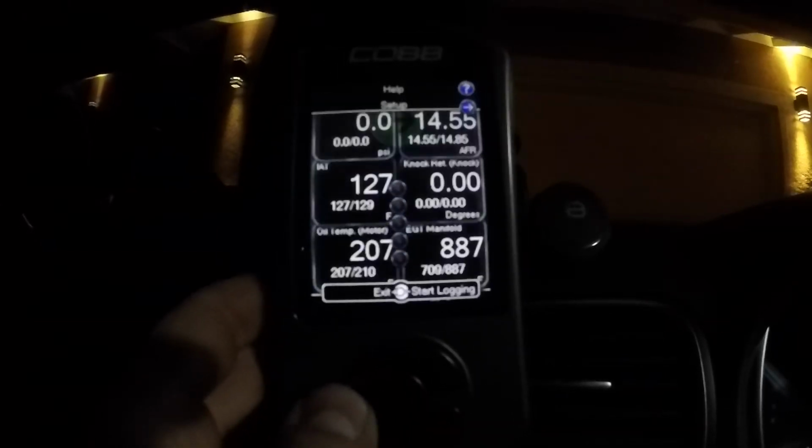It's super simple. Once you have that selected and set up, just go back to your gauges, and that pretty much sums that up.